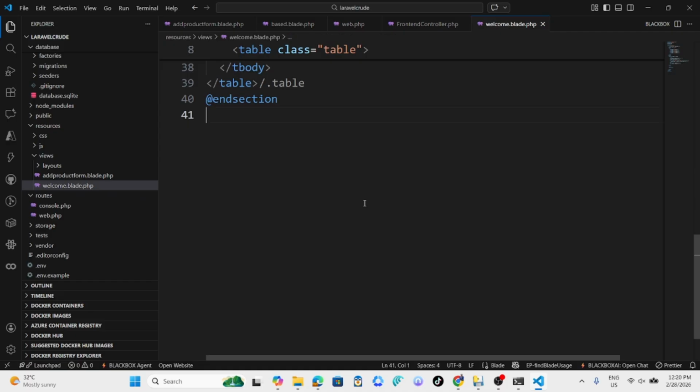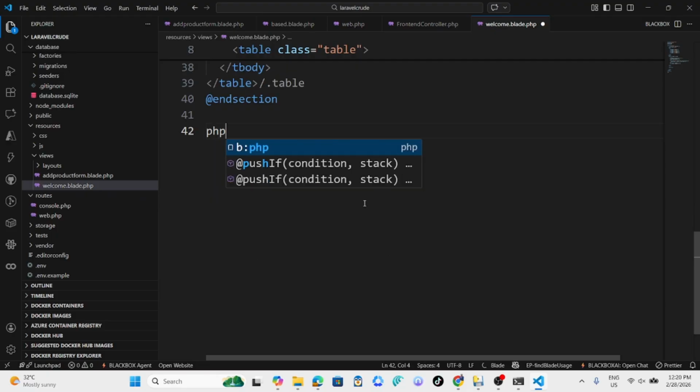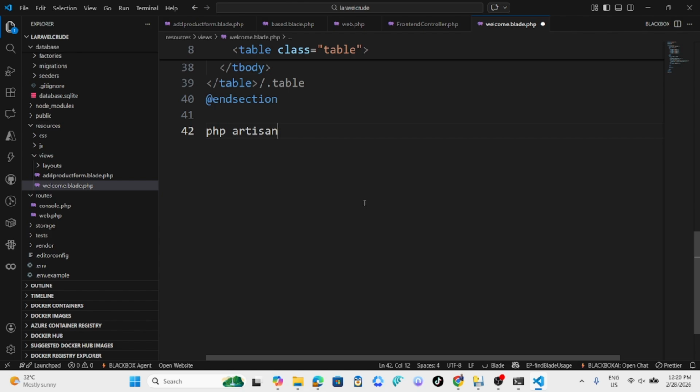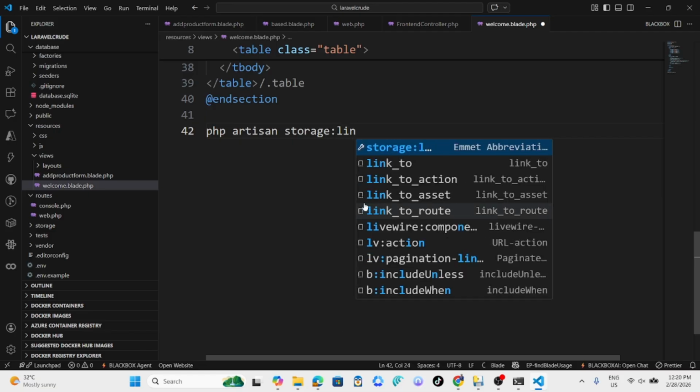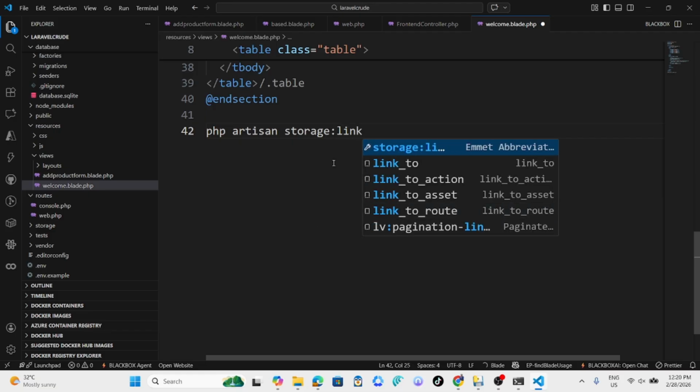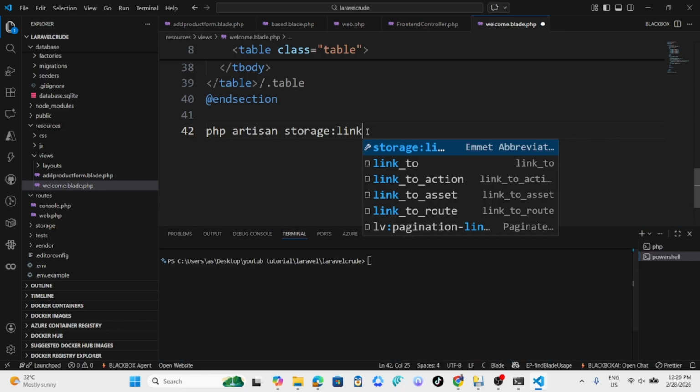Why didn't we see our image? We have to link it. To link this, we simply say PHP artisan do what? storage:link. Running this will simply link your image to your project. Let's try it and see.